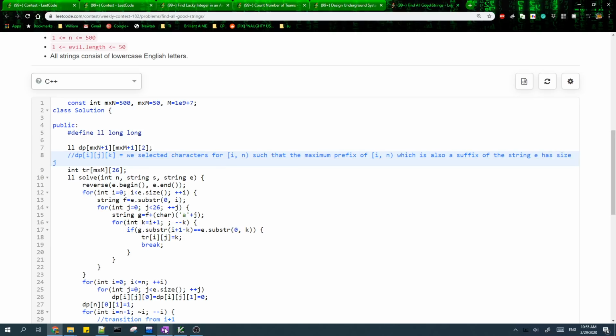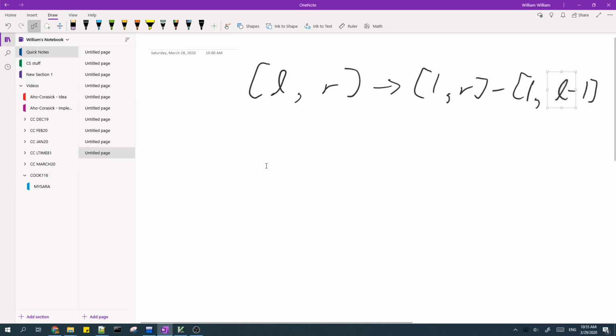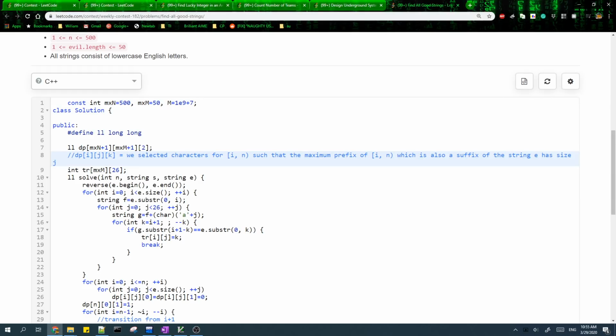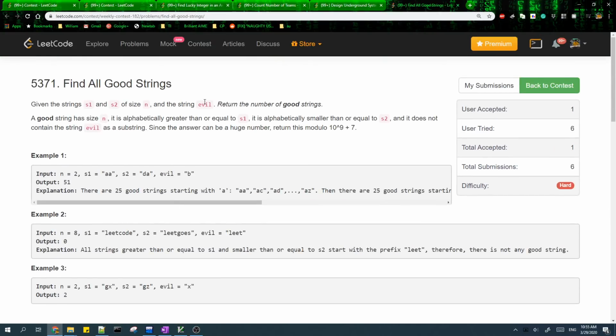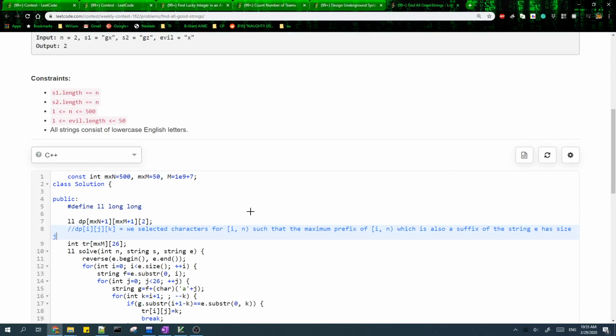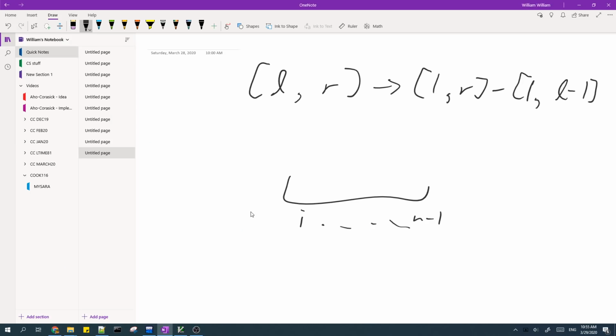Okay, so what I mean by that is, we constructed some string starting from index i all the way to n-1. And then how do we make sure that we don't contain the string evil? The way we do that is, let's say evil is actually just "evil".